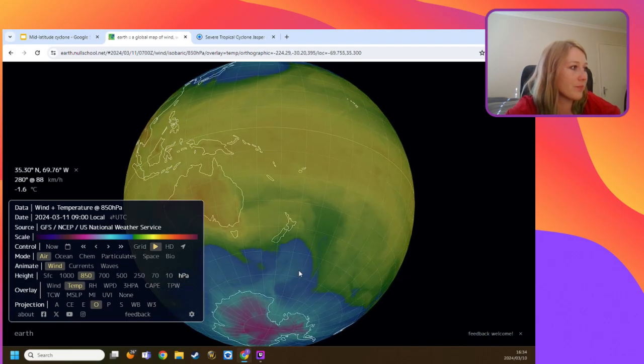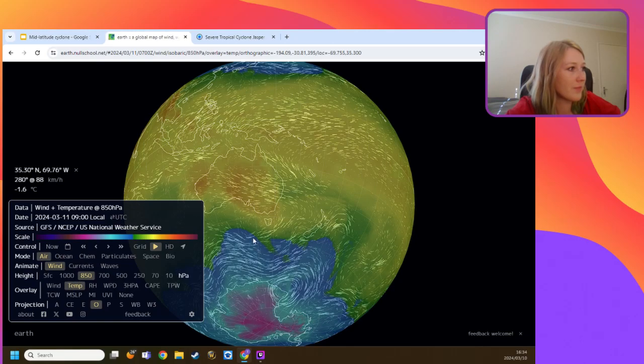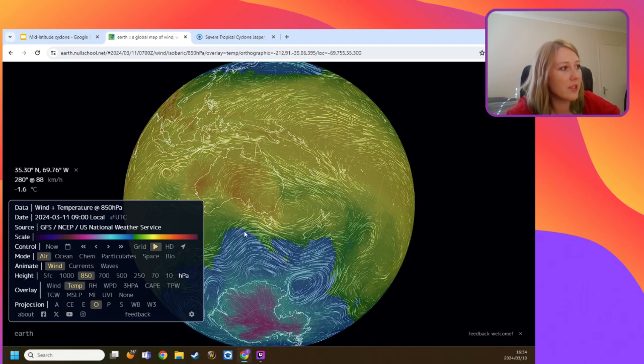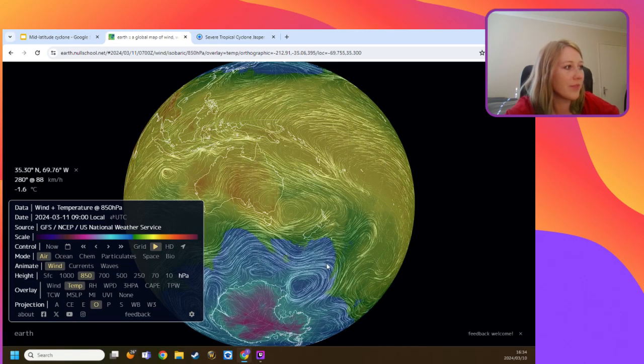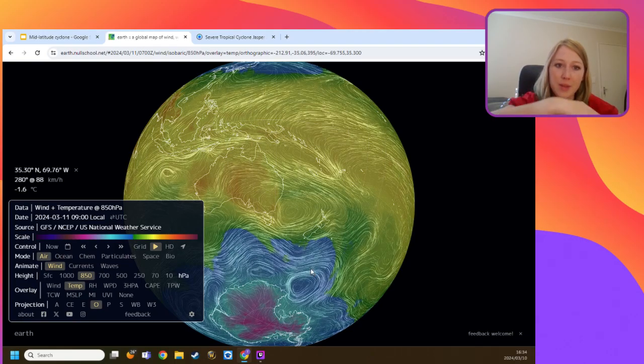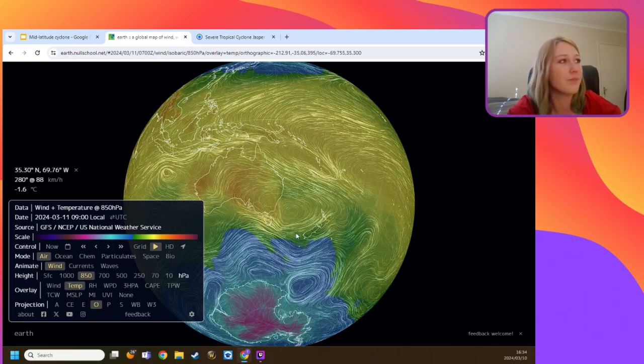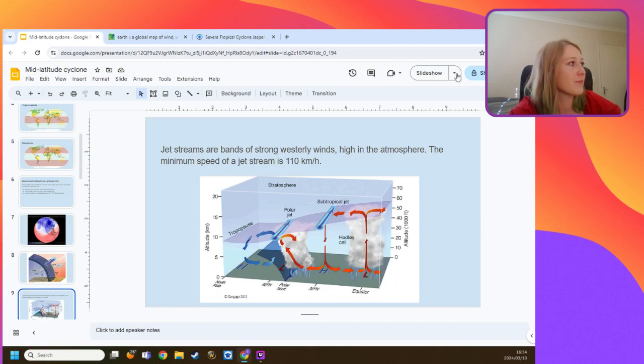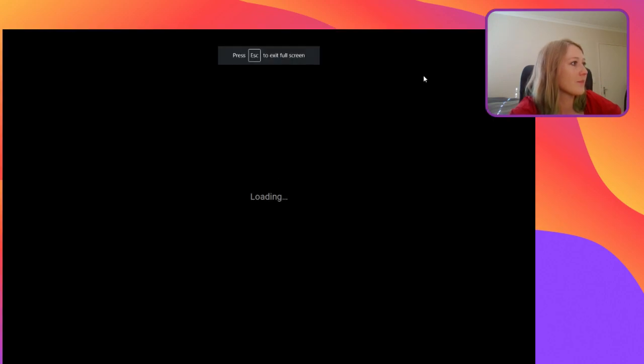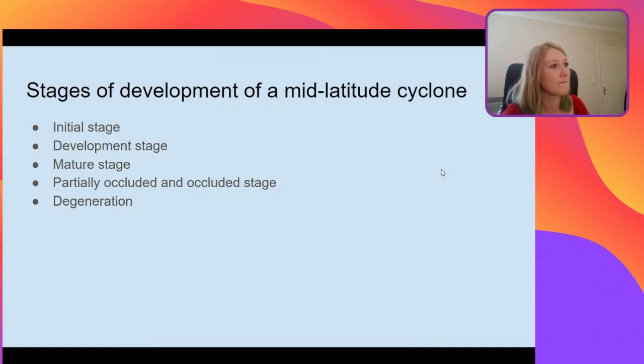Let me show you. There it is. There is a little bit of a wave. That is from the movement and the bending of the jet stream. Which brings us to the stages of development of a mid-latitude cyclone.